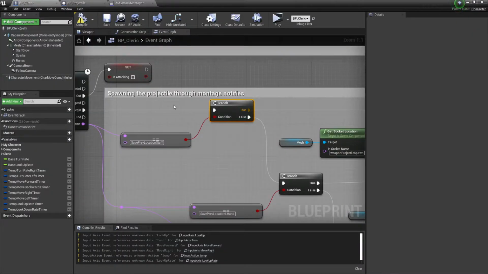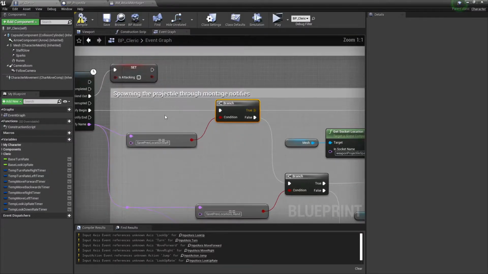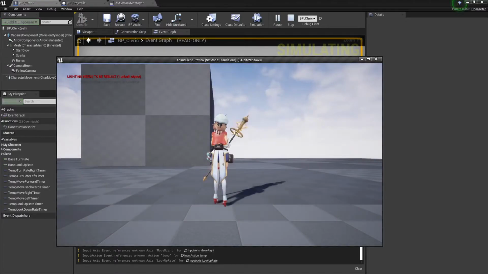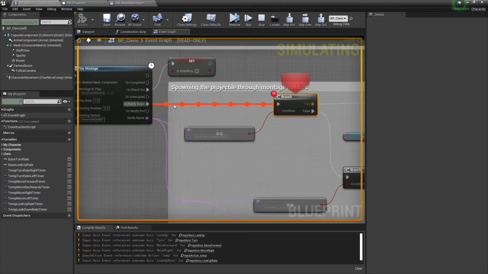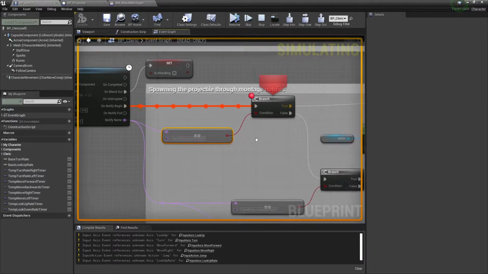So the first notify will check that, and I'm only asking here what's the name of the notify. So in this case, this node has fired because it's blinking, and we can check the value by putting our mouse over it. In this case, the value is save previous location staff. Here I'm doing a comparison of this name that is currently save previous location staff with the same value. So this will return true.